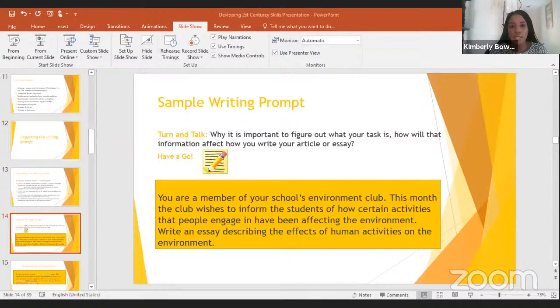If you know which information to include in your article, how will that information affect how you write your article or essay? Let me type it in the chat. How will that information affect how you write your article or essay?